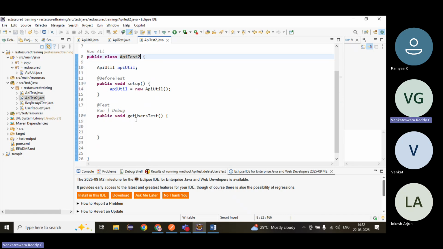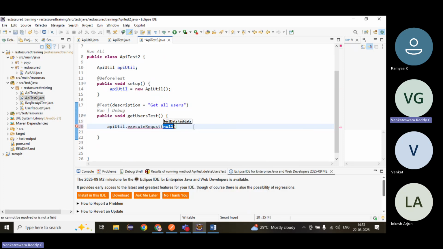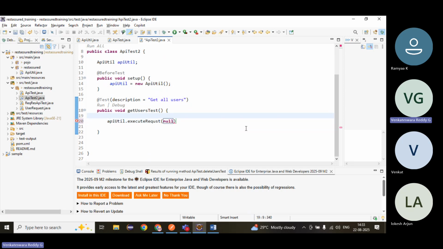Fine. Now we are creating the get users test. Okay, just to provide the description for each test case. We have to give the description for each and every test case, what this test case will do. Now we have to prepare first. If you want to execute API util dot execute test data, we require a test data object. First thing we have to prepare this test data object. For that, what we have to do?